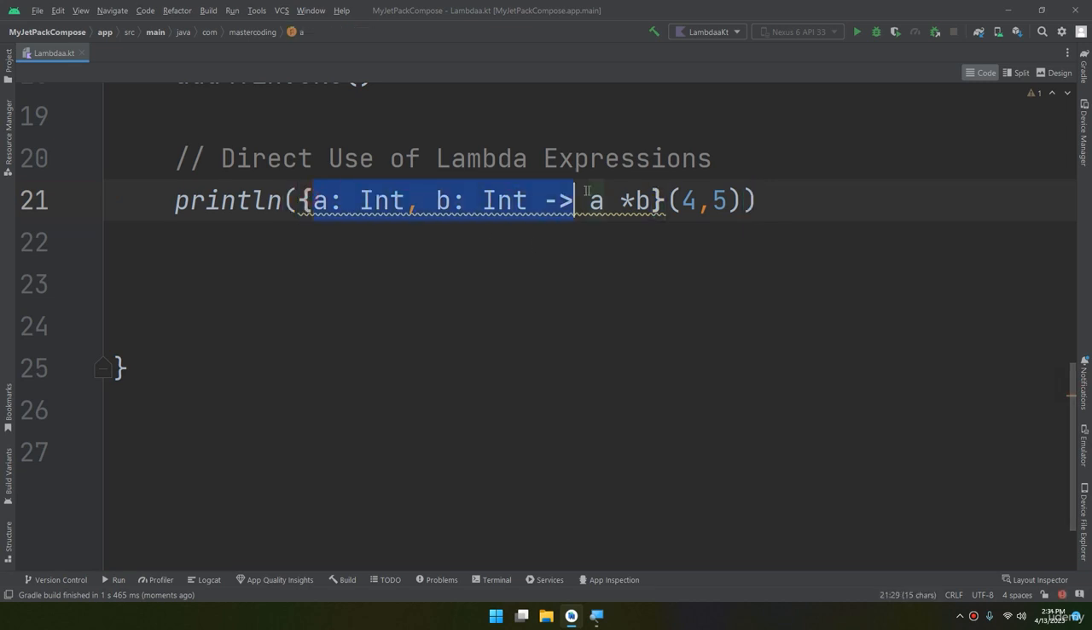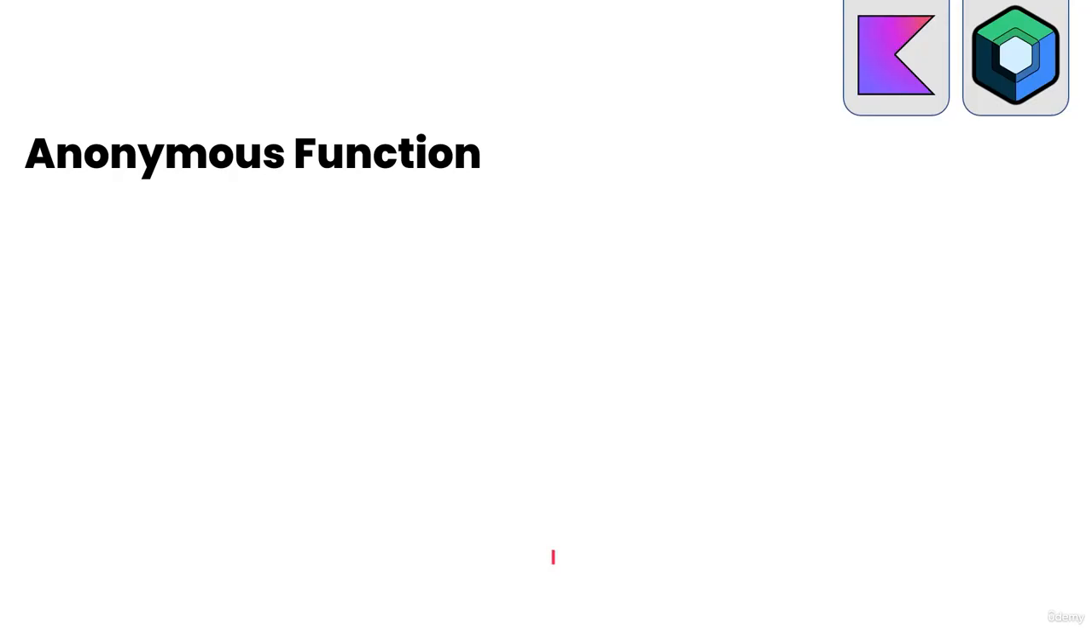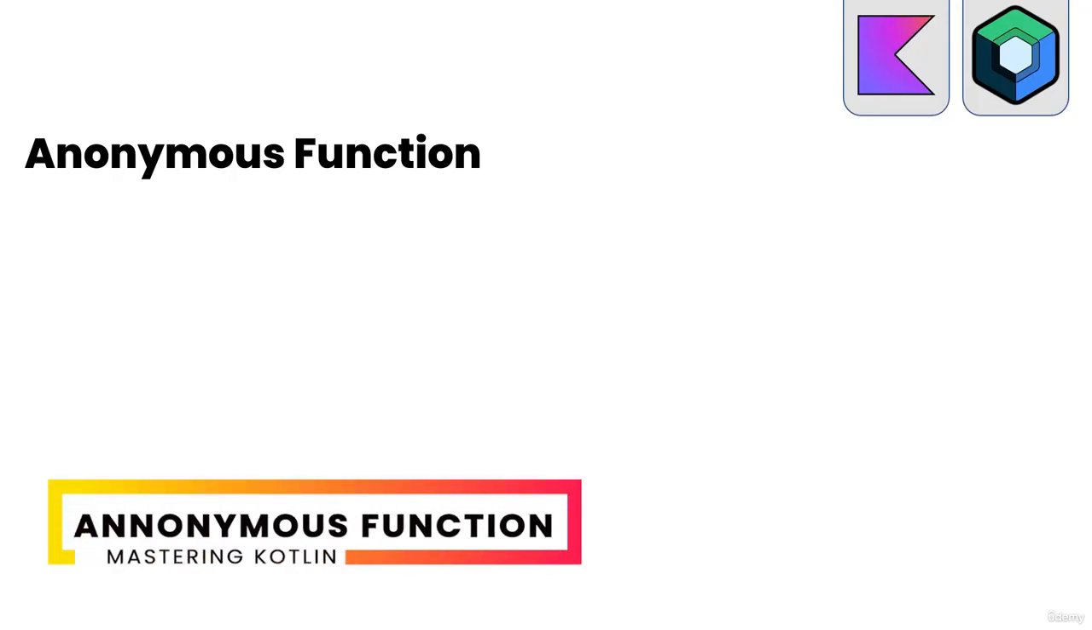You can see that the lambda expression here, we write it down. No variable is stored inside it, and we can directly write it and specify after it the parameter.